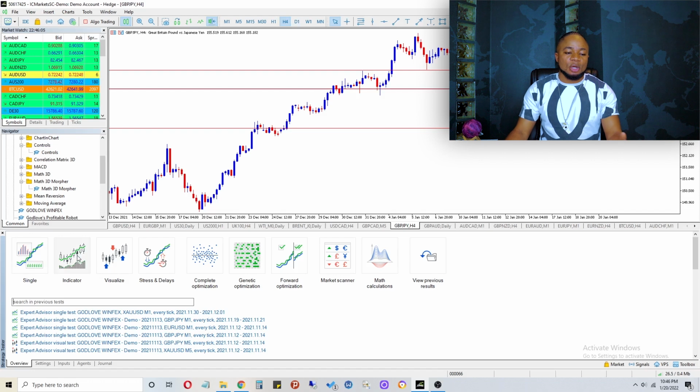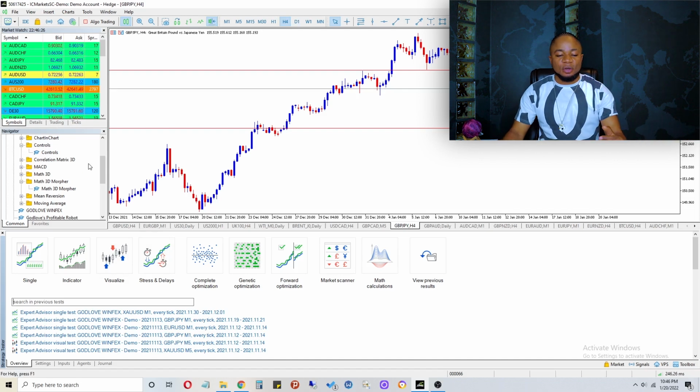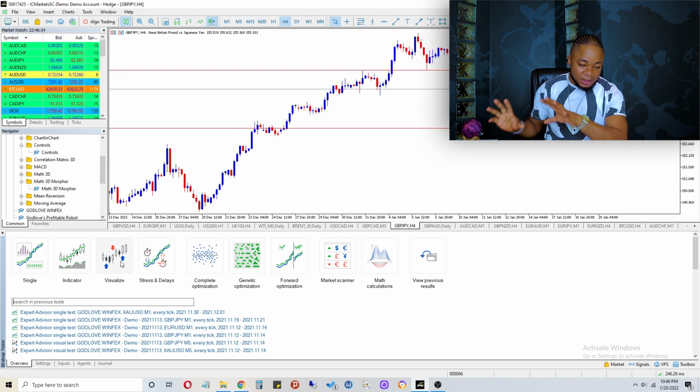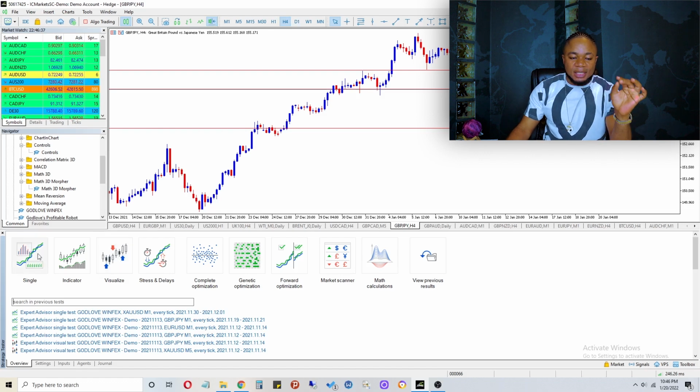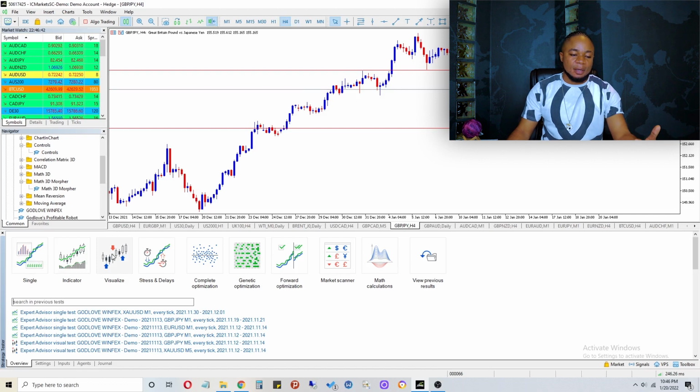Then you go under indicator. We don't have indicators inside our robot, so that one is not even important. Then you go under visualize. Just as it says visualize, you want to actually see the market opening and closing those trades. That is why it is called visualize. Then stress and delay. This one is maybe you want to test 10 years of data, 20 years of data, 5 years of data. The most important two phases of testing that I want you guys to focus on at this point in time are the single testing and the visualized testing. Simple, right? So don't even worry yourself about any other one.